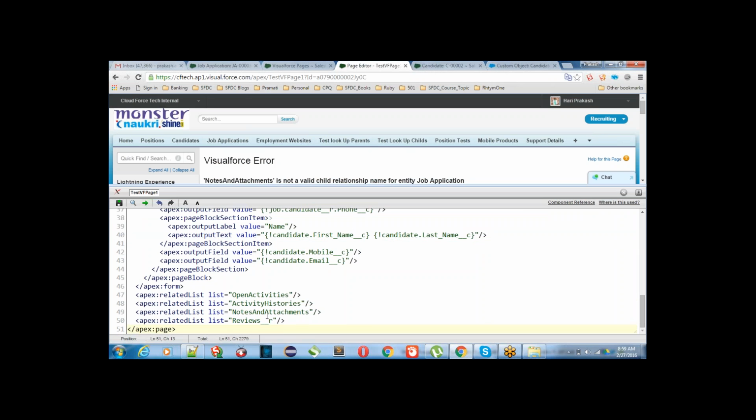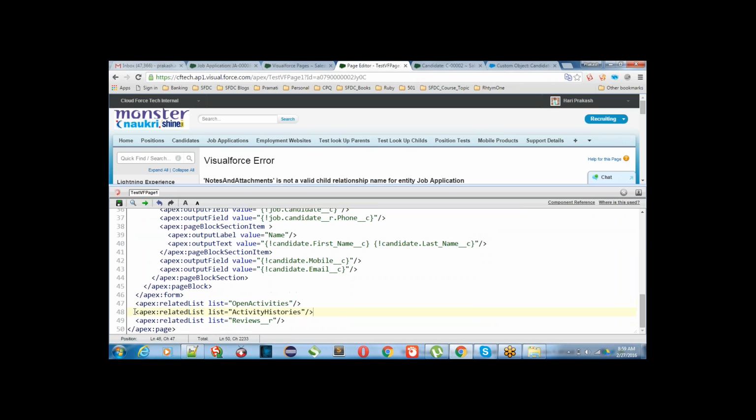Okay. This is notes and attachments. Okay, fine. So this notes and attachment is not valid. I mean, they have renamed it to some other thing recently. Correct. Fine, let it be.